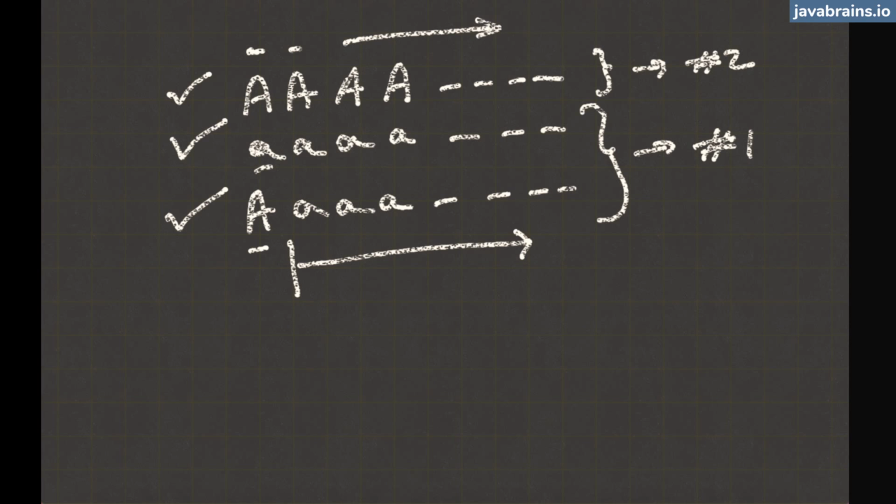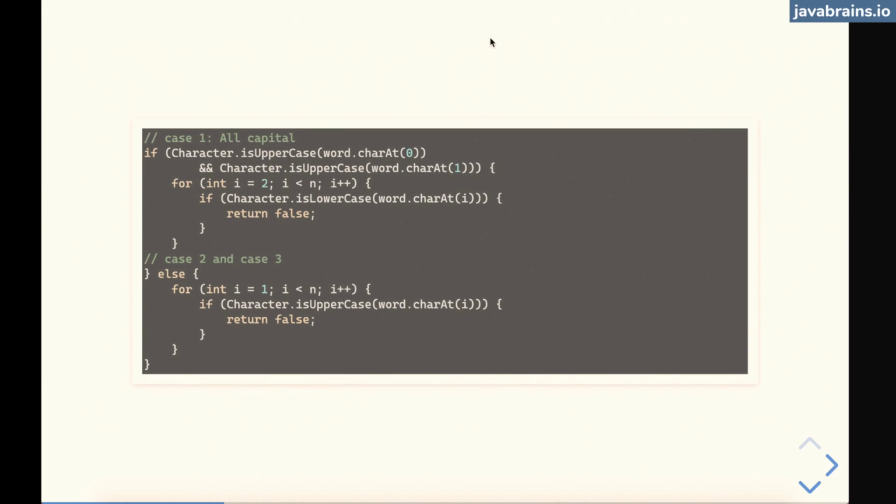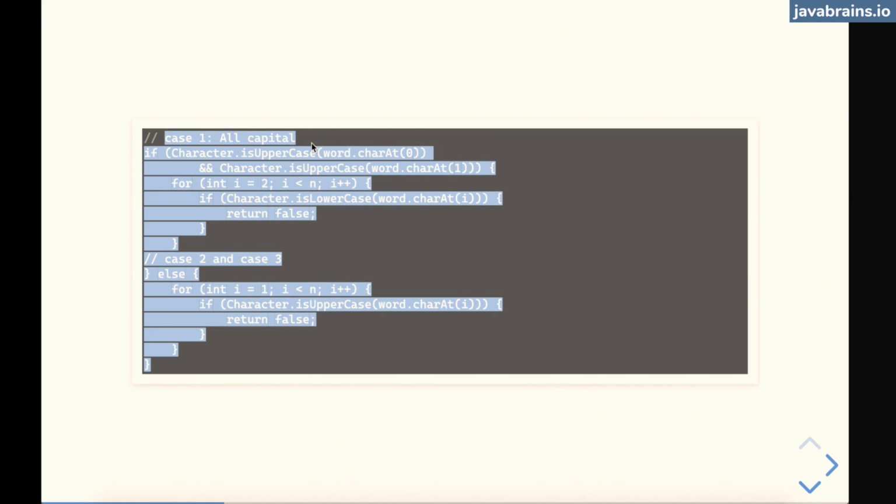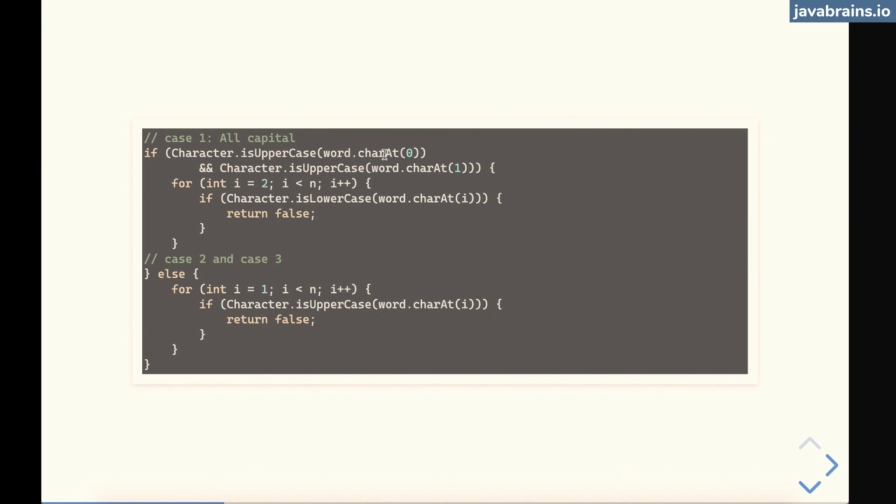So this is what this code does, all right? This is what's the LeetCode supplied result, the solution, right? The LeetCode supplied solution. So here's what it's doing. Here's the first case, which is the all capital case, all right? So if word.charAt(0), which is the first letter, is uppercase, and word.charAt(1), which is the second letter, is uppercase, well, then what do you need to do? You need to make sure that the whole word is uppercase.